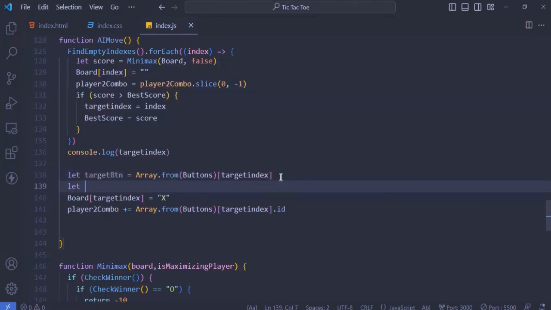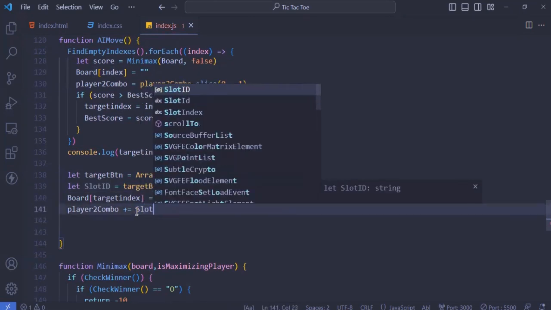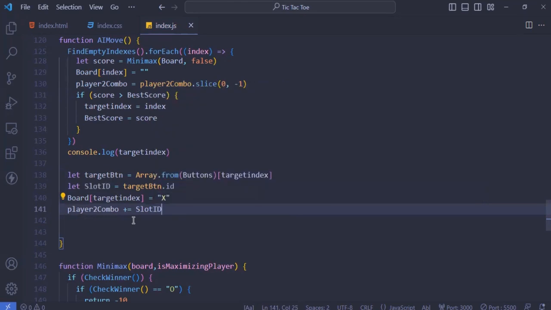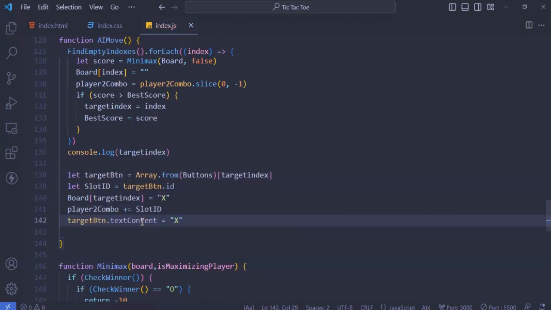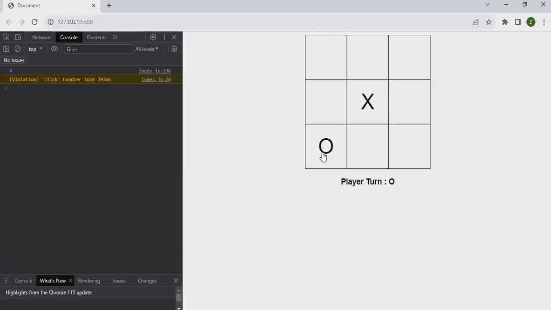Next, we're getting the slot ID, because that is the letter. Slot ID is equals to target button dot ID. Now that simplifies stuff a lot. So we'll change the player to combo to be added with the slot ID. And the next thing is we get the target button, right? Now the target button's text content will be X. All right, that should be it. If we now check, we're getting a response. We are getting a response, and you can see it straight away went for that.